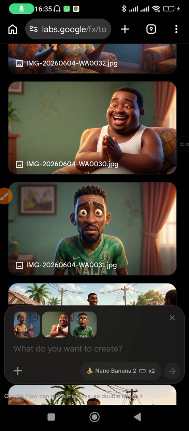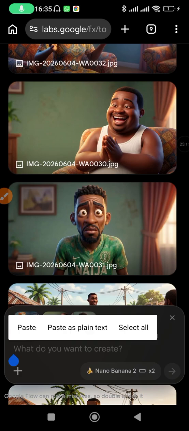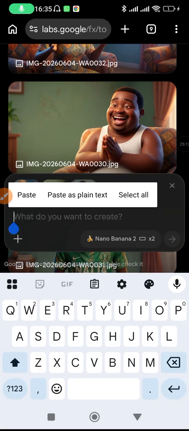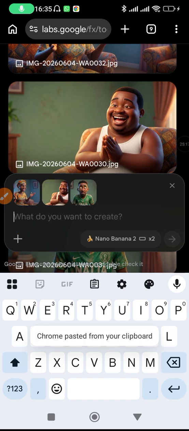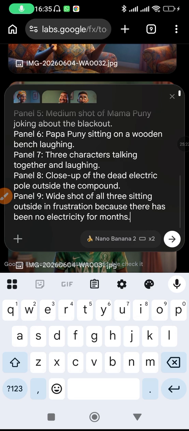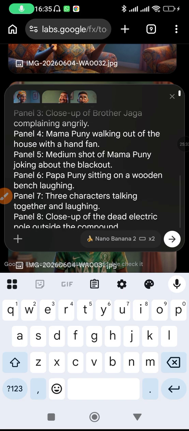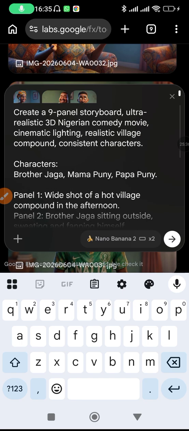Now this is what we're going to do. Follow this carefully. I will paste the prompt here. Immediately I paste the prompt, we're going to have the prompt there. Please don't just send the prompt, because the AI does not know who is who. It doesn't know who is Boda Jaga, who is Mama Puni, or who is Papa Puni. So we're going to tell the AI who is who.